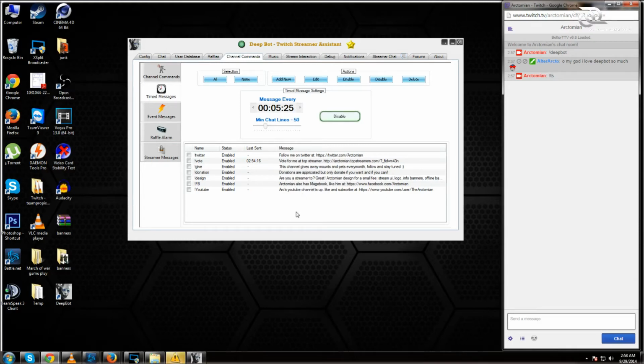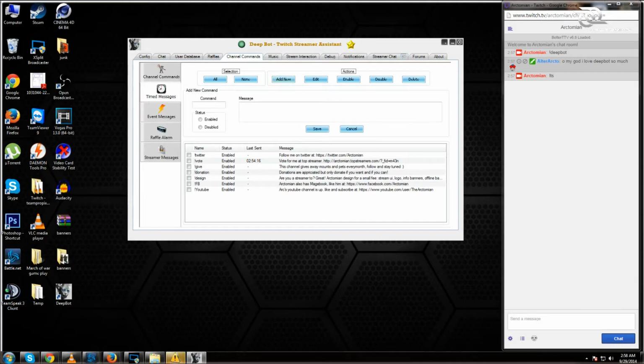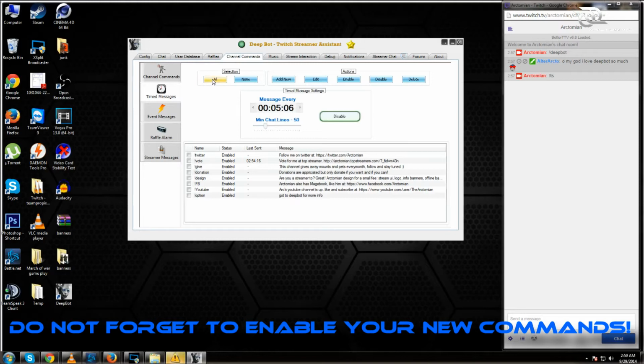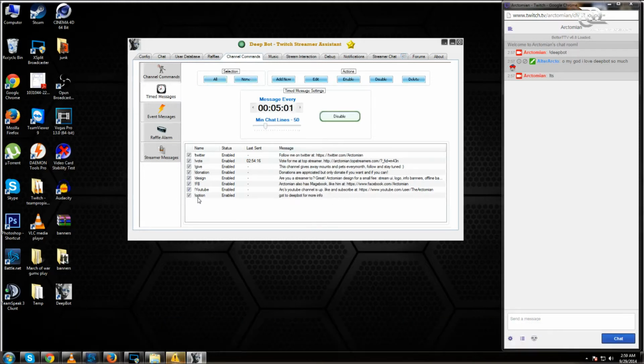Again, if I want to add something, simply add new one, exclamation mark option, go to Deepbot for more info, and then save all and enable. As you notice, exclamation mark option is now enabled and will be optional to pick by Deepbot in order to spam into your chat.